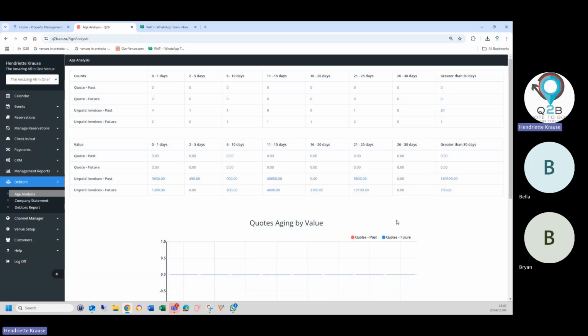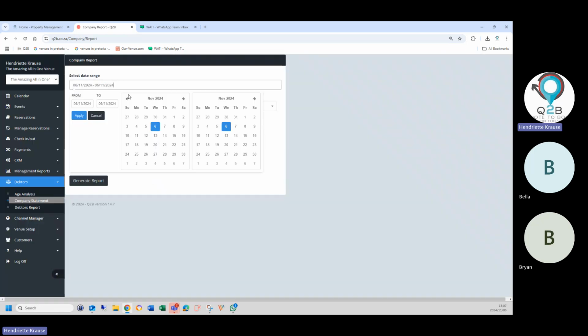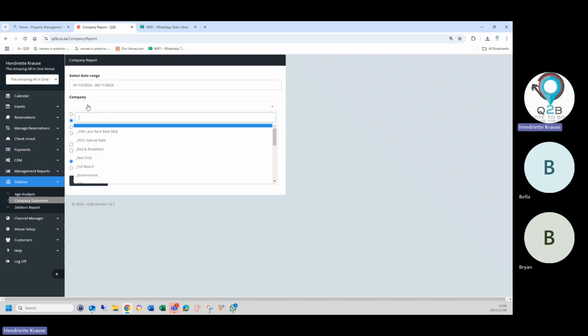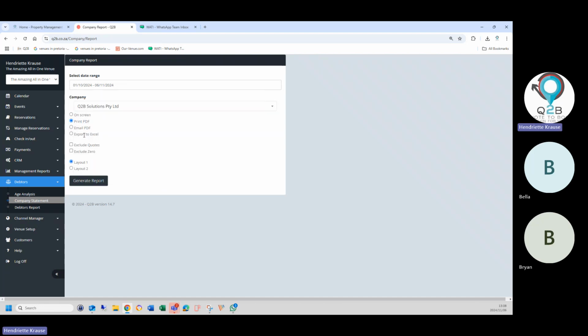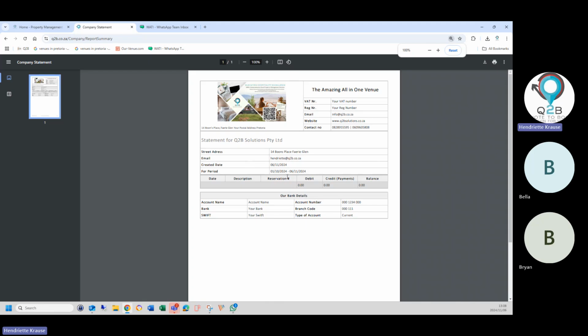Everything is hyperlinks. You can click on the totals and it will filter down to all the bookings making up that amount. Then company statement. If a company booked with you and requires a statement, I say, please pull a statement. I can print it in layout 1, which shows all the bookings and outstanding monies, and layout 2 shows debits and credits. So I can pull a full statement for a company.